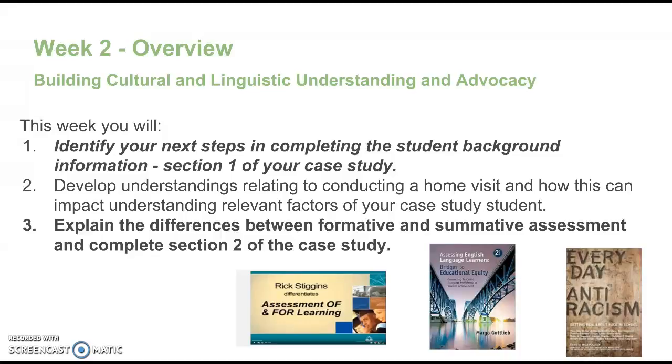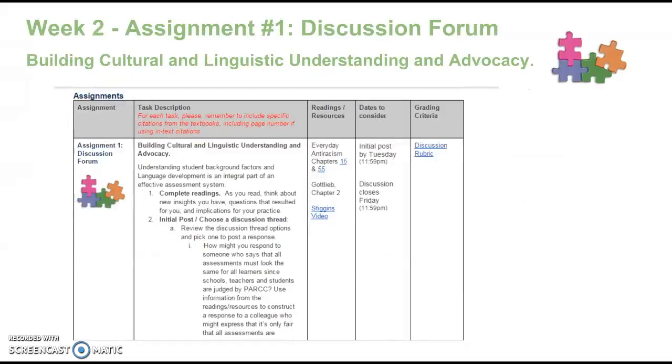case study. Our second outcome supports developing understandings related to conducting a home visit and how this can impact understandings regarding relevant factors of your case study student. And the third outcome focuses on explaining the differences between formative and summative assessment and allows you to complete section 2 of the case study.